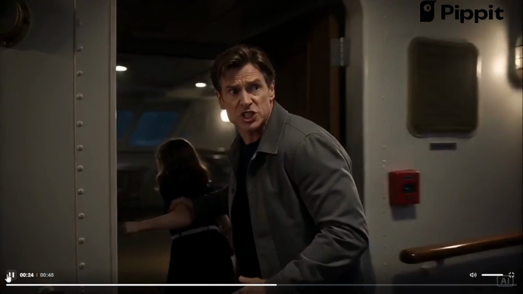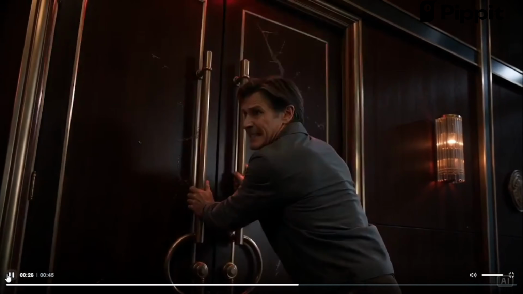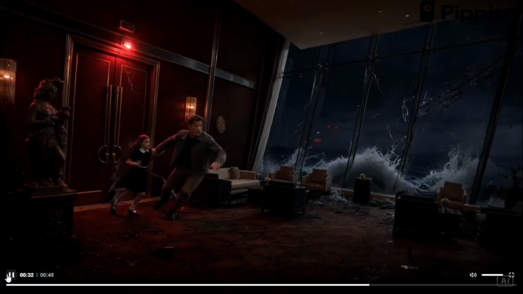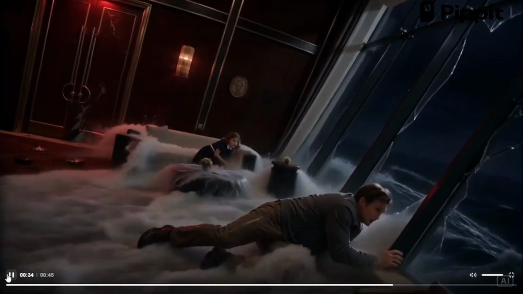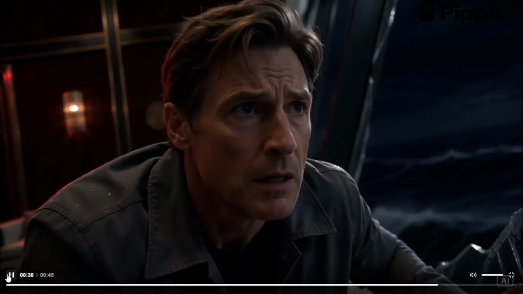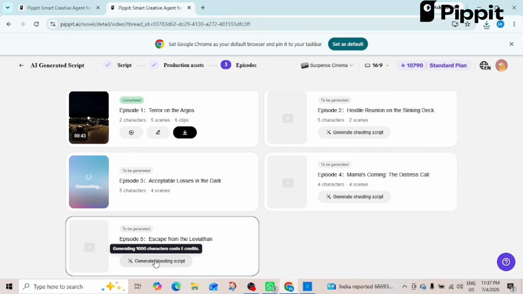The hull is breached! Honestly, the result looks very impressive. Character consistency, cinematic composition, and overall visual quality have been maintained extremely well. The camera angles and scene transitions also match the mood of the story beautifully. And I can repeat the same process for the remaining episodes.